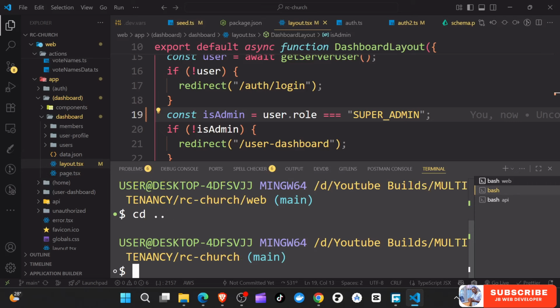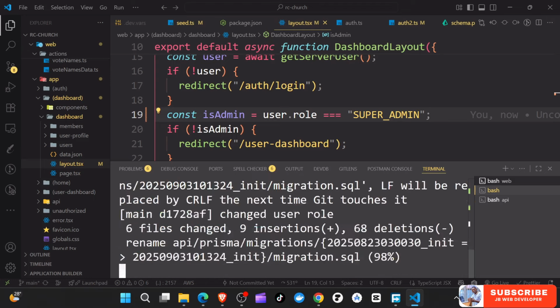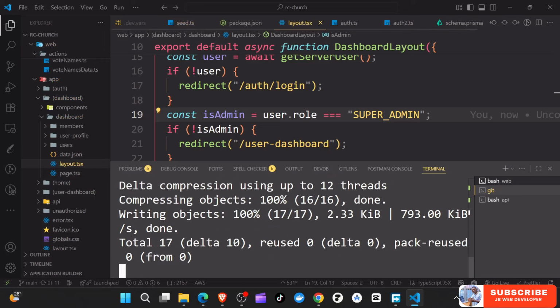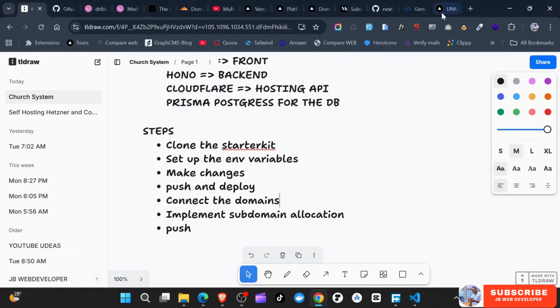Git cd into out just here. I'm just going to say git add, and git commit, okay, just like changed user role. I'm just going to say git push. So the good thing now is this: it pushes both the front end and the back end. Okay, so it just pushes that.